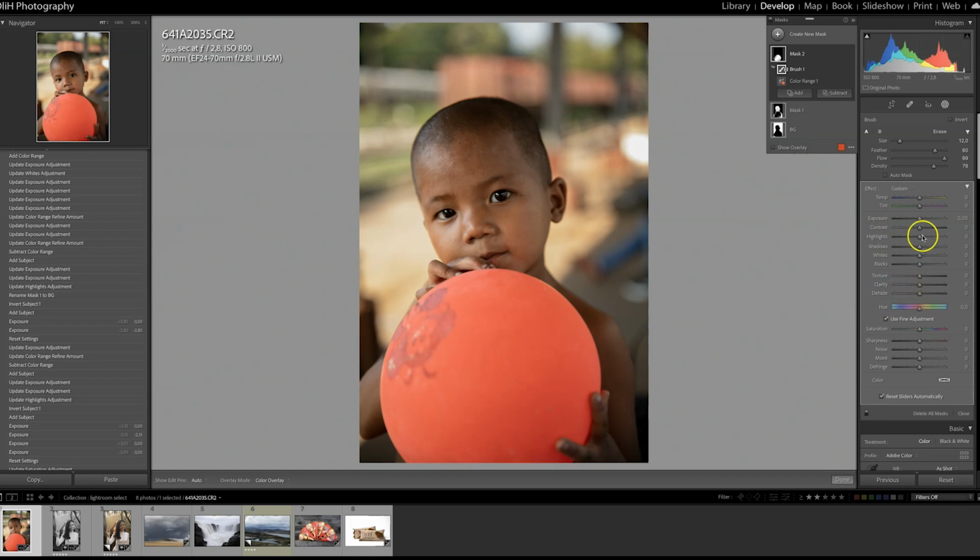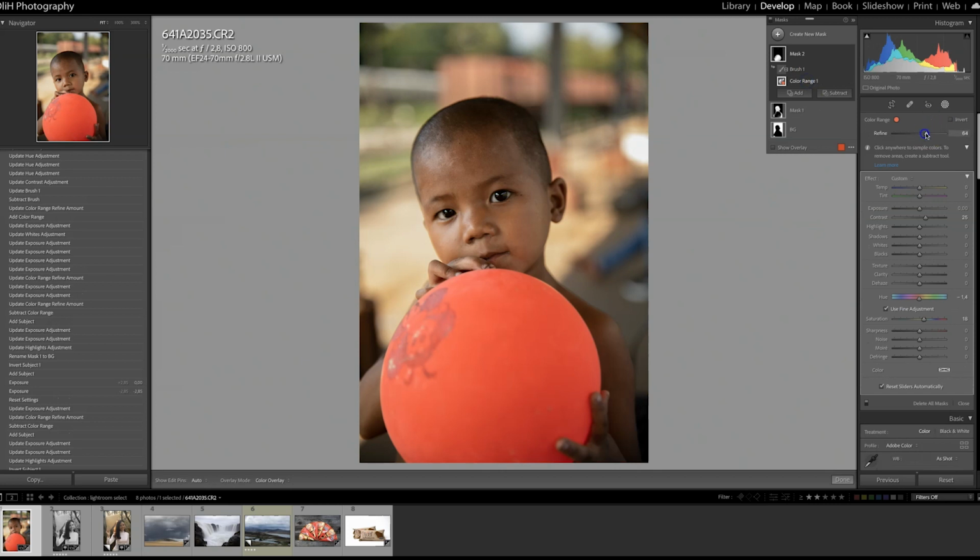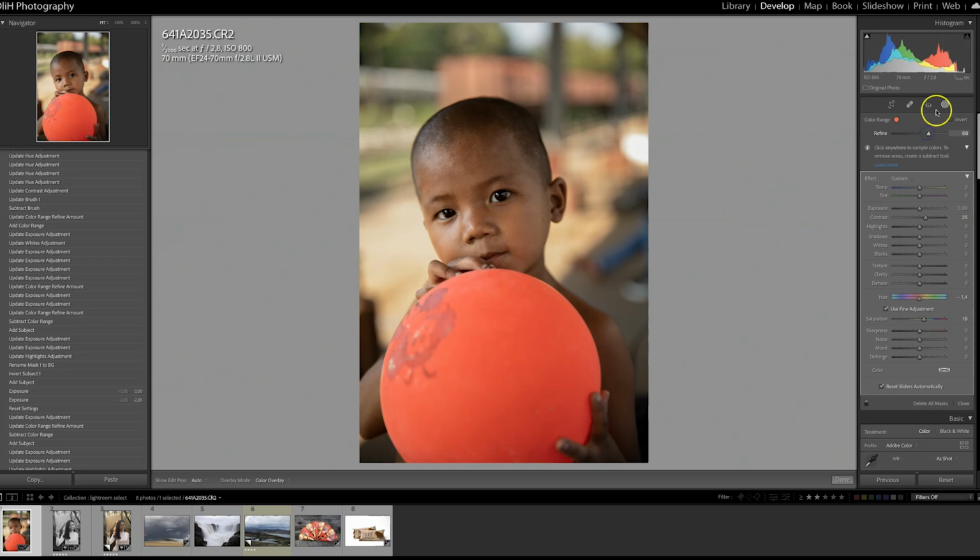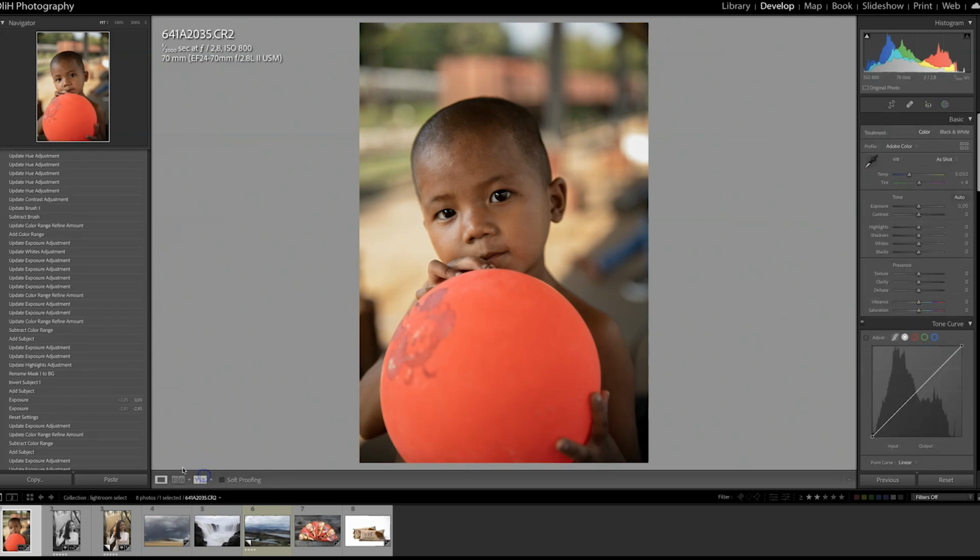All right, let's see what I want to do with the balloon. It could pop a little bit more. So let's do the contrast thing. I can also maybe change the color a little bit, if I want it more pinky or more orange. But I kind of like it red, a little more saturation. Not too much, something like that. So easy and so fast.